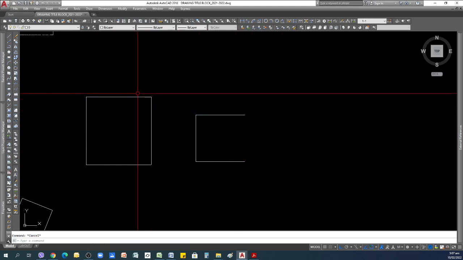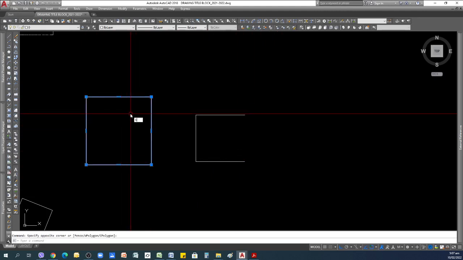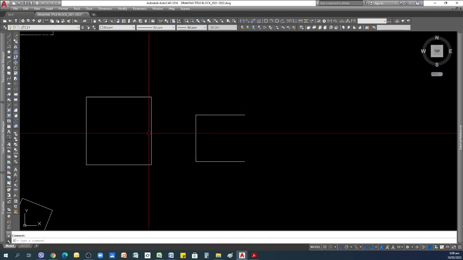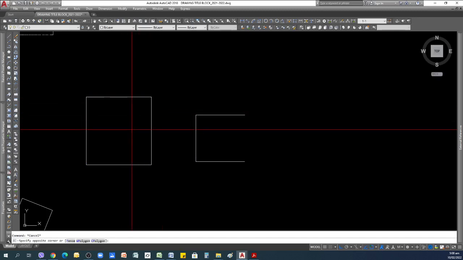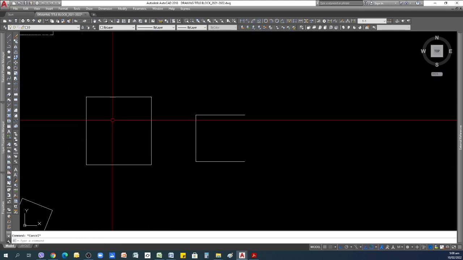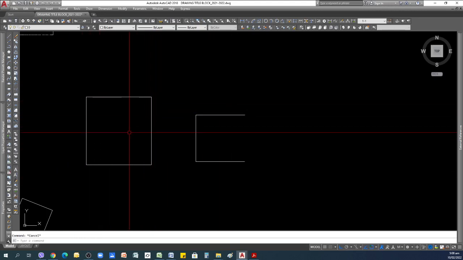So all you need to do is just use explode. So type explode here, explode. Then what happens next is you have individual entities already, four lines. So that's how the explode function works.